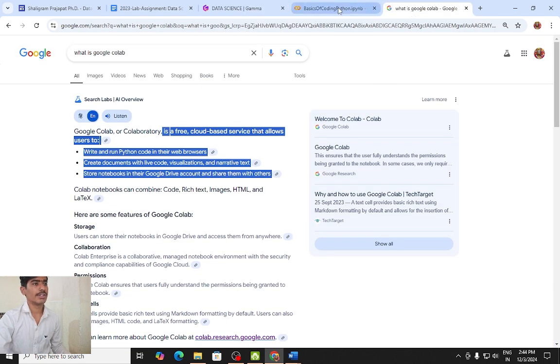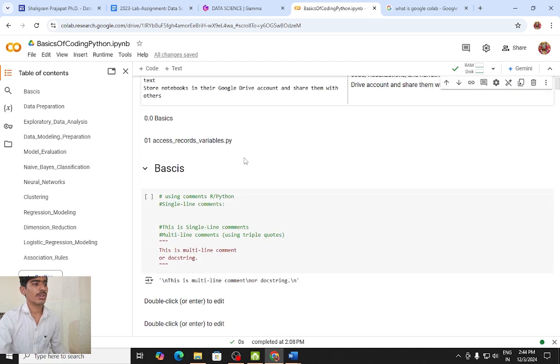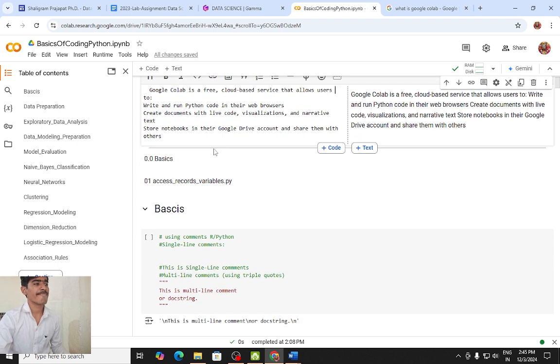For running the code, we are using Google Colab. What is Google Colab? Google Colab is a free cloud-based service that allows users to write and run Python code in their web browser, store their notebooks in a Google Drive account, and share them with others.